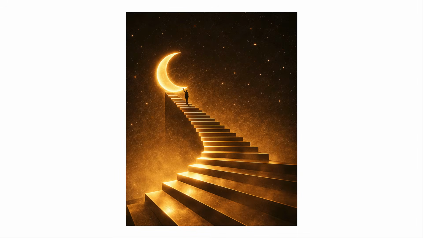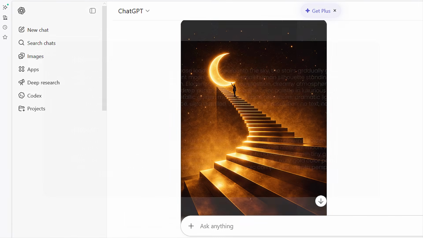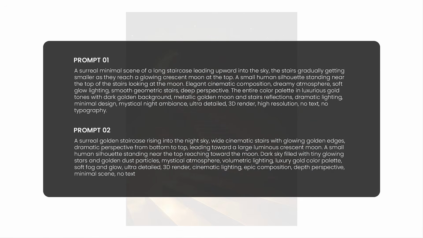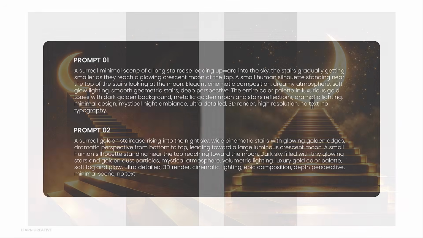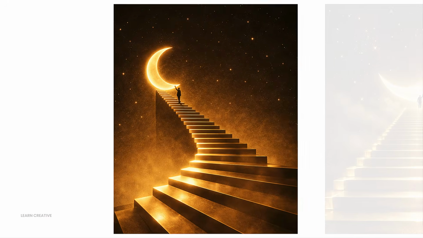The base of the design is this image, which I created using ChatGPT with this prompt. The prompts are mentioned in the description of the video. It may take multiple attempts, and you can also try other AI tools to create a similar type of image. I finalized these two images, and I will use this one for the design.